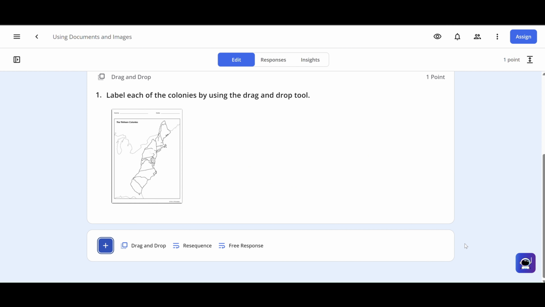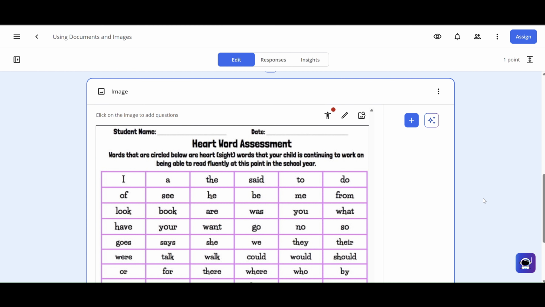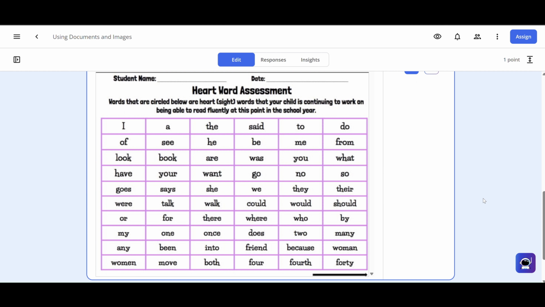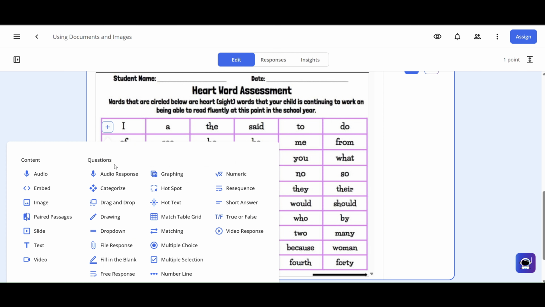And so for primary and SPED, if you are a UFLY fan, you will notice the heart word assessment that you'll probably see a lot of. I was thinking with this, we could make it an audio response where the student has to record themselves reading each of these words. So in order to do that, I'm just going to click in this first box, and I'm going to choose audio response because I want the student to respond using a microphone.